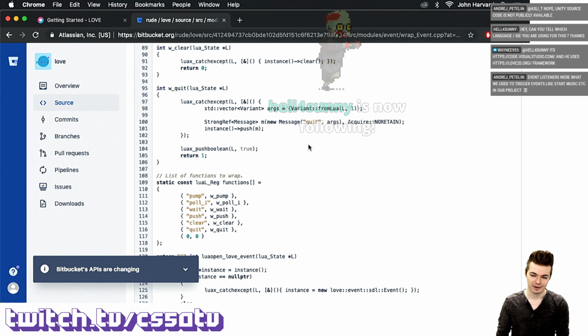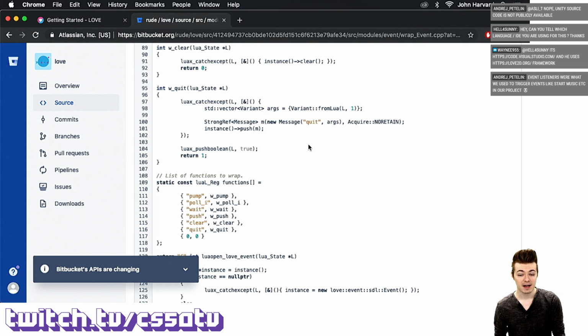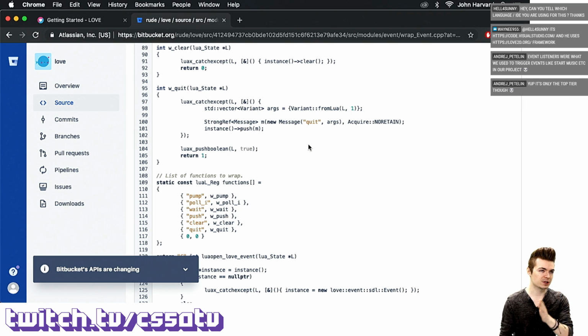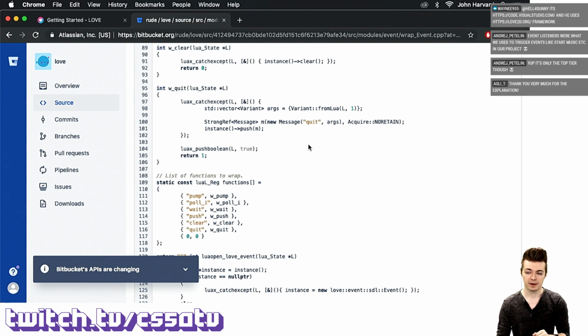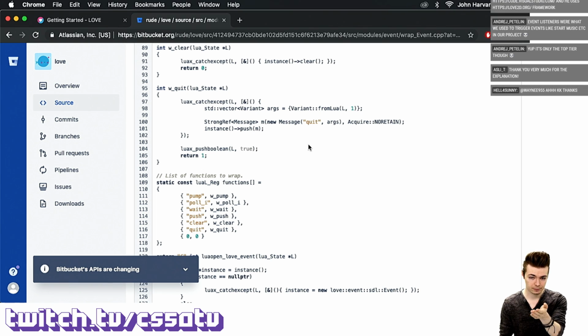Event listeners were what we use to trigger events like start music, etc. in our project. Yeah, event listeners are key, and actually we're not going to use event listeners here today. We're approaching that territory with callback functions. We're going to be using tweens and timer.after, timer.tween, which we do use in the games course, has the same sort of effect. And thanks to Wayne955 for letting Hell for Sunny know about the tools we're using: Visual Studio Code, LÖVE2D, also the Pixel Byte Studios LÖVE2D plugin.